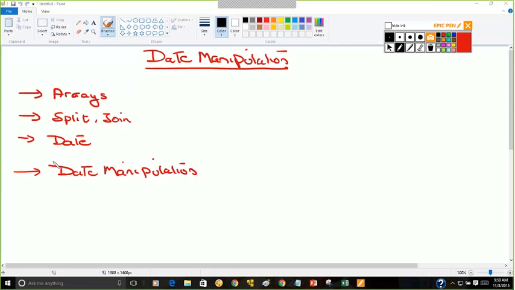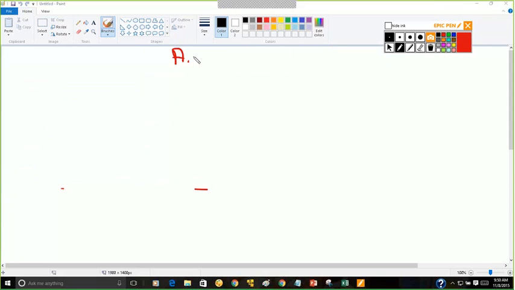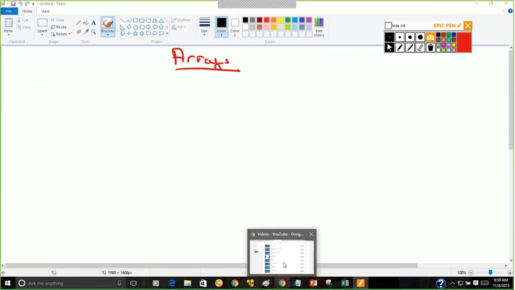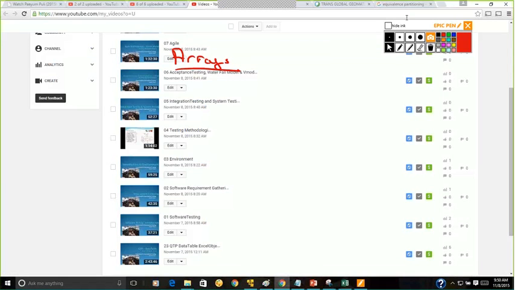Now, in order to do this, this is step 1 I have to learn, step 2 I have to learn, step 3 I have to learn, and then go into how to manipulate the date. Okay. So first, the concept that we're going to learn is arrays. Array is a wide concept. There are multiple things that you need to learn in arrays.